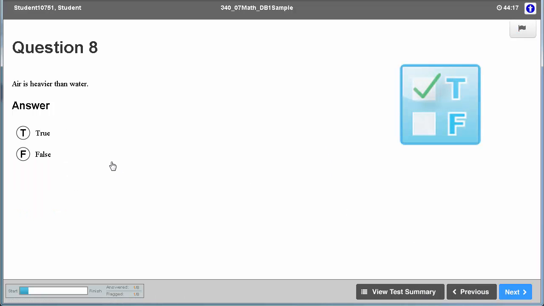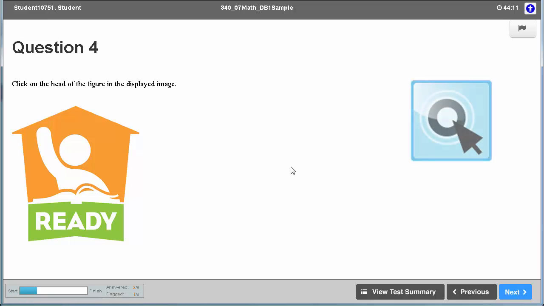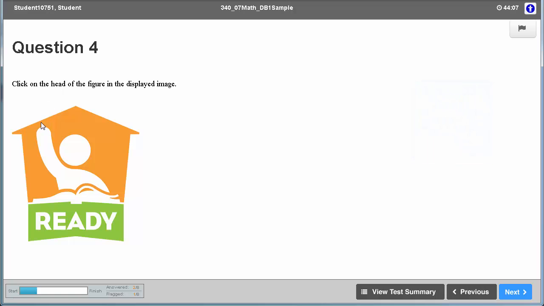This is a true-false. Air is heavier than water. That is false. Next question. This is clicking on the image, and it is asking me to click on the head of the figure. And the figure has several different places that could be selected, but notice only one remains selected. And in this case, I've selected the head.